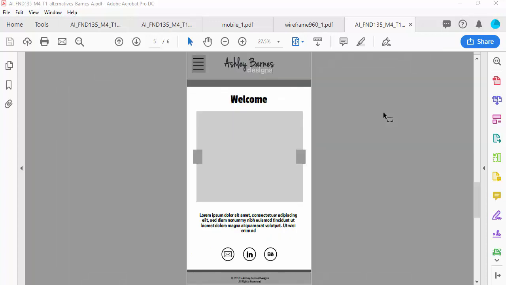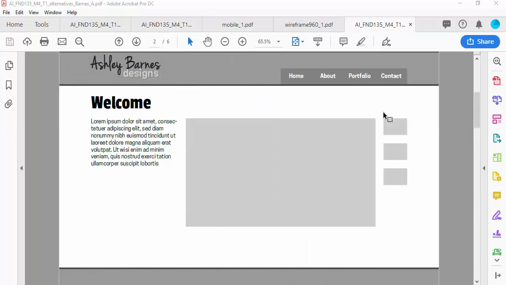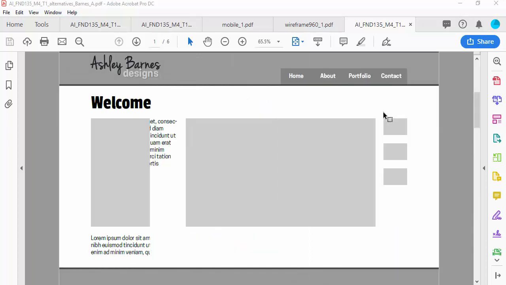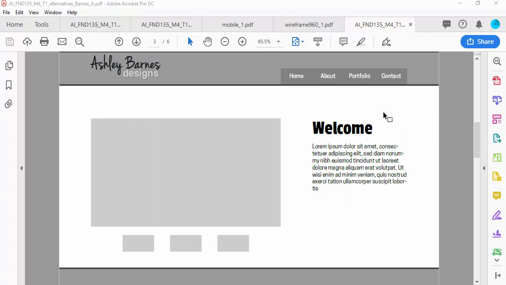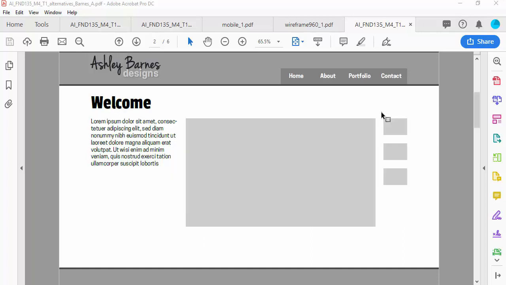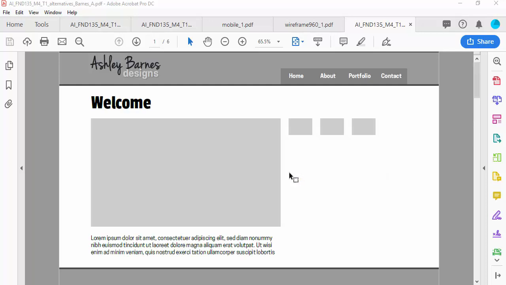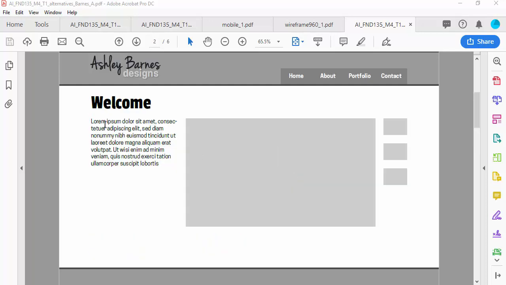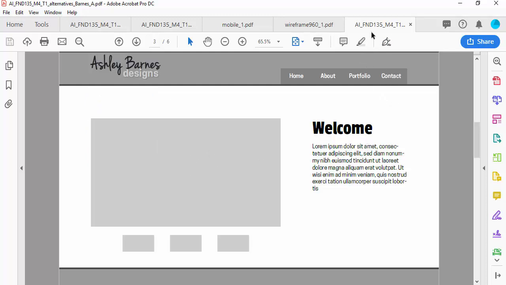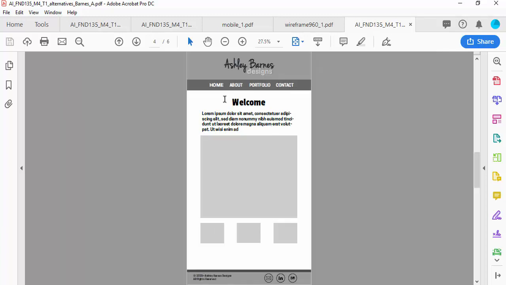Wireframe wise, give me a good idea of what you want to do when it comes to layout wise. I almost think I like how welcome is centered over here, but I also think it should be over here and move down. So if I was going to do something like that for my desktop, I would take this and then move it down a little bit so it's horizontally centered, kind of like what you did over here. For a mobile layout, you really can't go wrong with either.